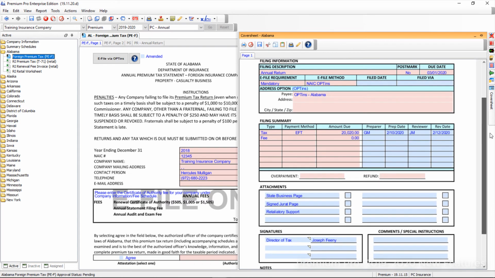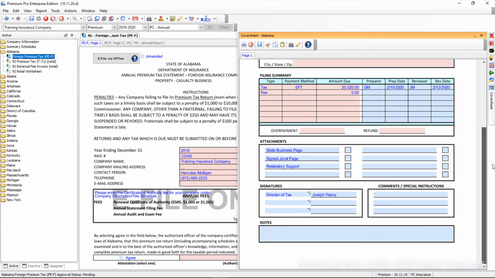For annual returns, the cover sheet acts as a checklist for you when filing. You can write what attachments and signatures you need and mark them off once they're done. It's a huge help to reviewers when they're going through filings. You'll know for sure nothing got forgotten or left behind.